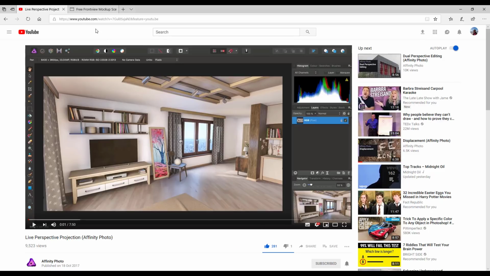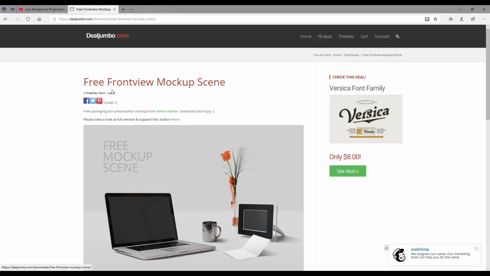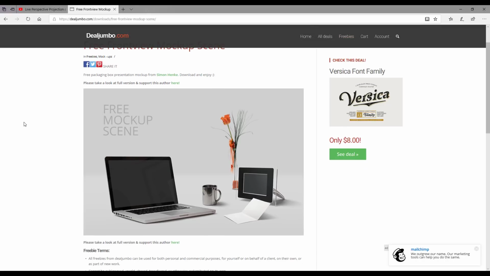Now the one I'm going to go for comes from dealjumbo.com. There is a freebie section here where you can get free fonts, free bundles, free graphics, and free mock-ups. The one I'm going to go for is this one here. So you've got two screens that you could use, and you could even use this paper here, and you might be able to use the cup, but that's a bit beyond my capabilities, so I will not worry about the cup.